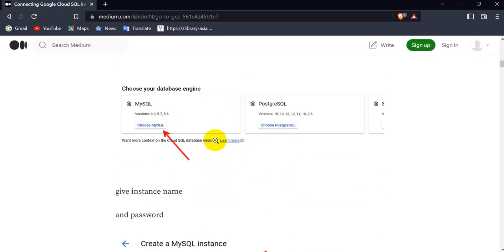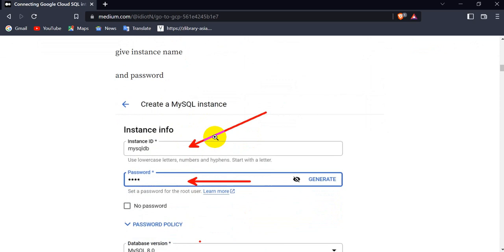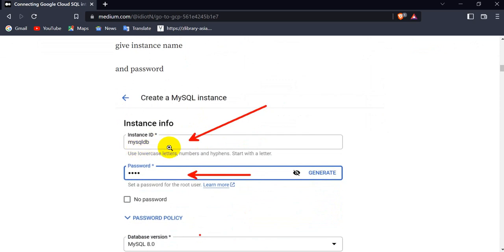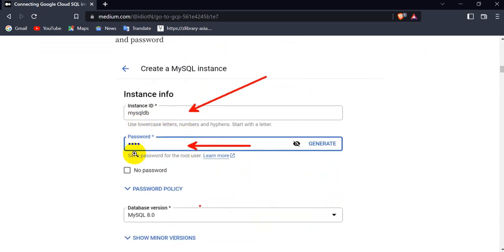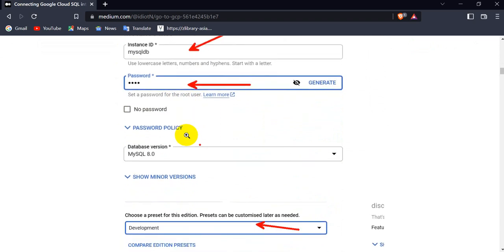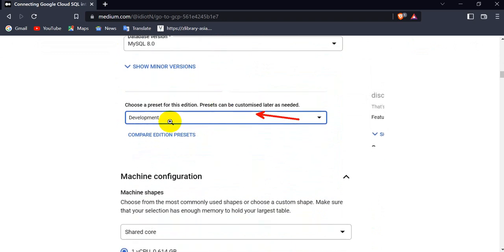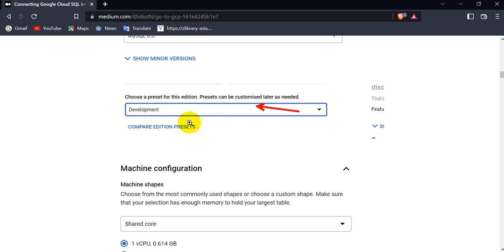Then after clicking on this MySQL, you will be redirected to this page, that is, create MySQL instance. In the instance ID, you can give whatever name you want. Next you have to give the password for the MySQL. Then the database version will be picked automatically. After that, below that you will find choose a preset. For this edition I have chosen development. You can choose according to your option.